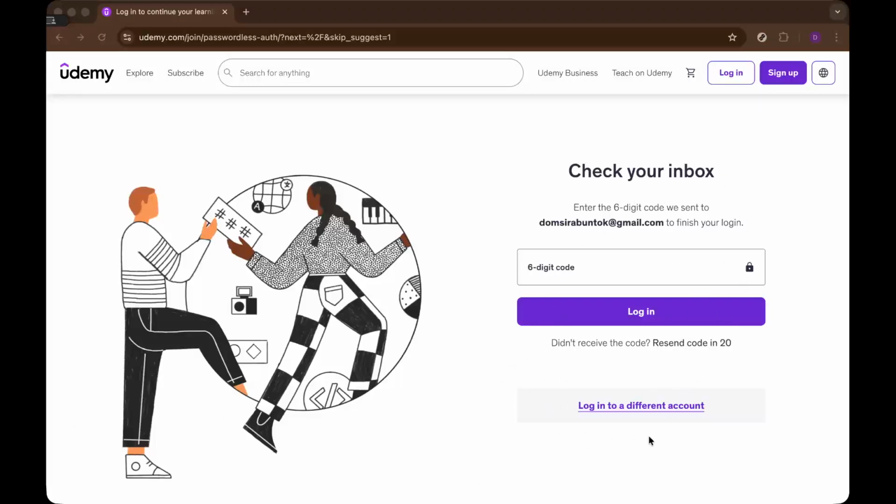If Udemy prompts you with a security verification, such as a CAPTCHA or email confirmation, complete that step. Once verified, you'll be taken to your Udemy dashboard where you can access your courses. If you ever forget your password, click Forgot Password, follow the instructions to reset it, and then return to the login screen to sign in with a new password.